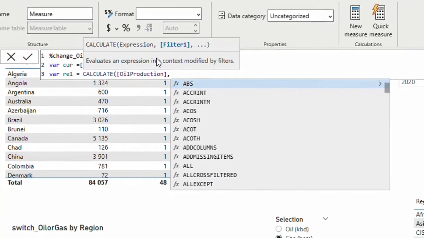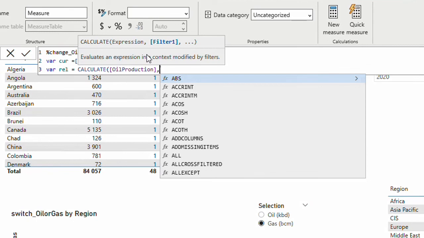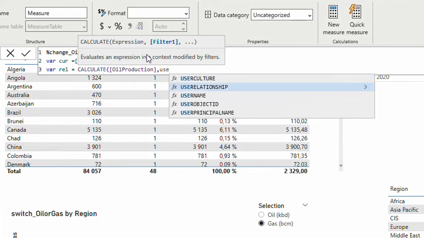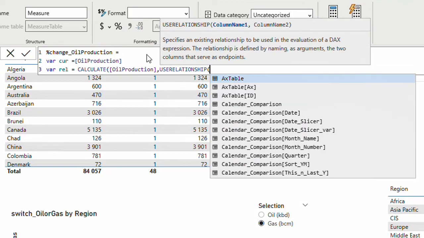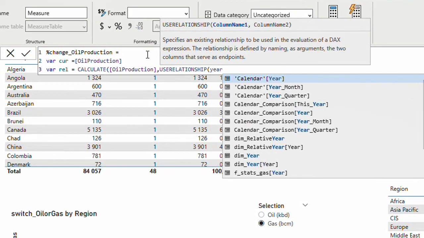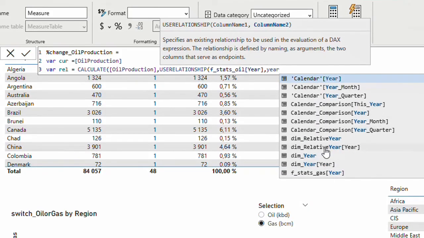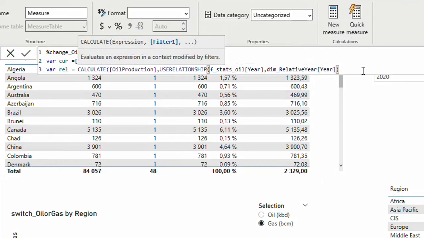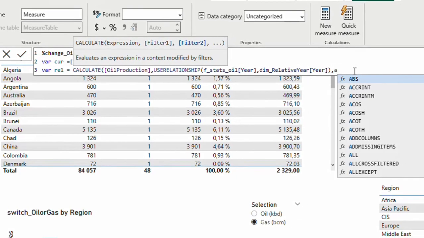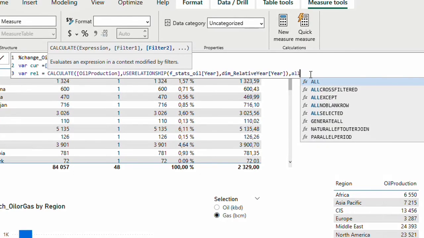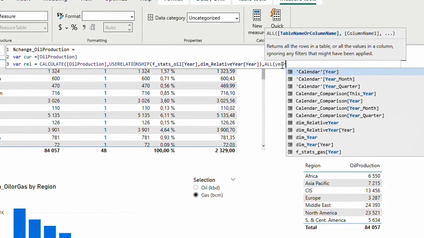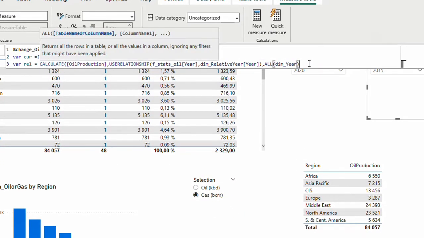But this time in the filter expression, I'm going to use USERELATIONSHIP, right? USERELATIONSHIP allows me to use the relationship between the year column in the oil table and the year column from the relative year table. Now I'm activating that relationship. But I also need to make sure that I have no filter coming from the other calendar. I'm going to use the ALL function to remove all of the filters, or we can also use REMOVEFILTERS. But here I'm going to use ALL to remove filters coming from the year table, to make sure that I am all good.